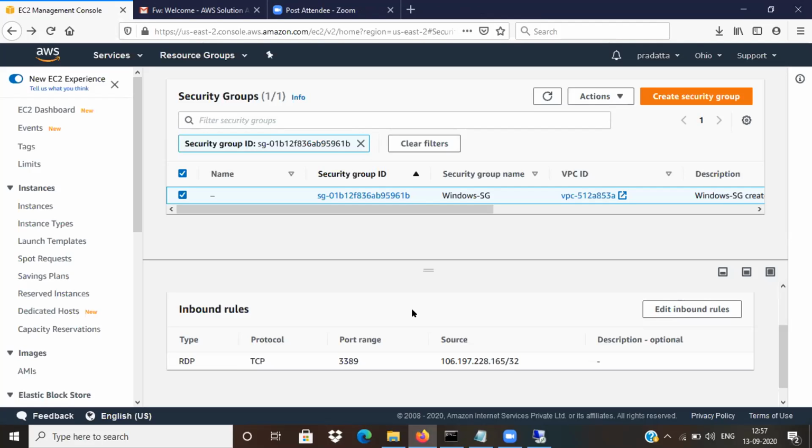If it is the same purpose, say you have one more Windows instance and you just want to allow RDP, you can associate the same security group. It will make sense. But if you create a Linux machine where you require port number 22 and you don't want port number 3389, then will the same security group make any sense? No. So it will be based on the purpose and the context. So we can create multiple security groups.